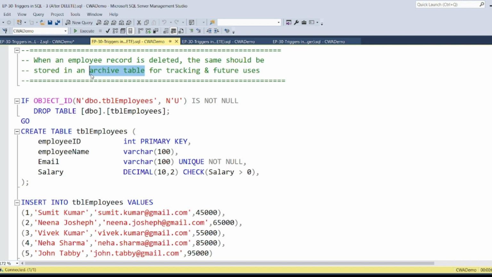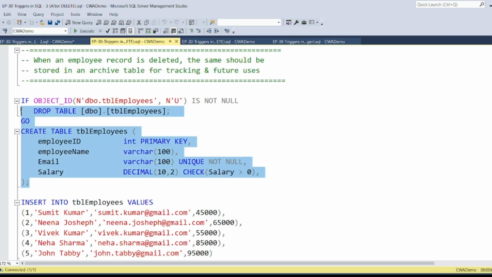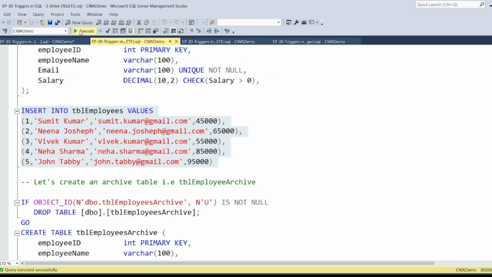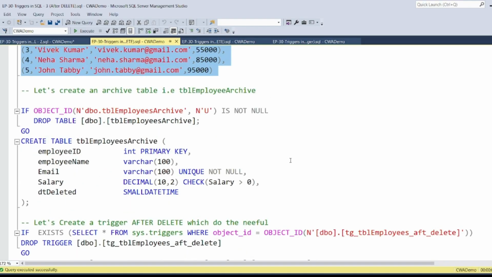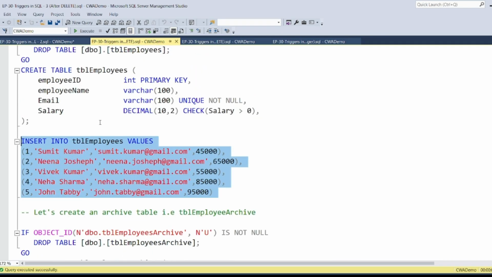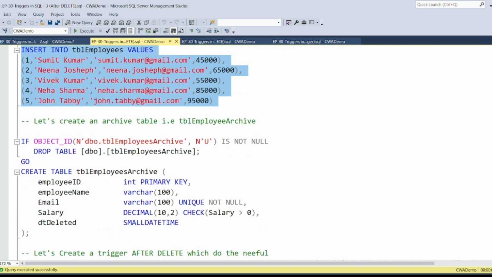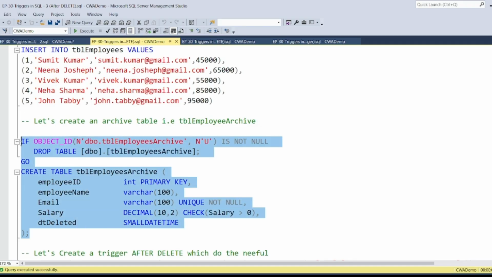So whenever any deletion takes place, the data has to go to the archive table so that we can use it in future. Again, we are creating one table: employee ID, employee name, email, and salary. Let's create it. Table created, and then let's insert 5 records into it. Here, we are also going to create an archive table. This archive table is a replica of our normal table because it is going to store all this data. Along with this, it also stores something called date deleted, I mean, the day on which the data was deleted so that it came to the archive table. Make sense? Let's create this table.